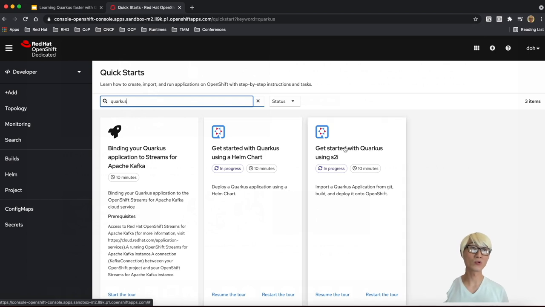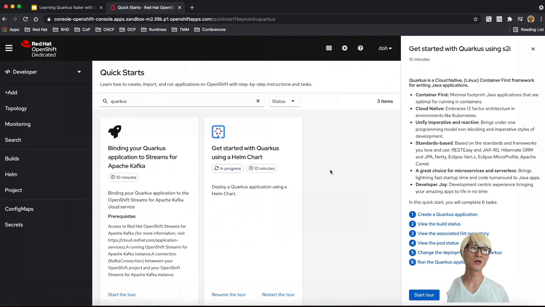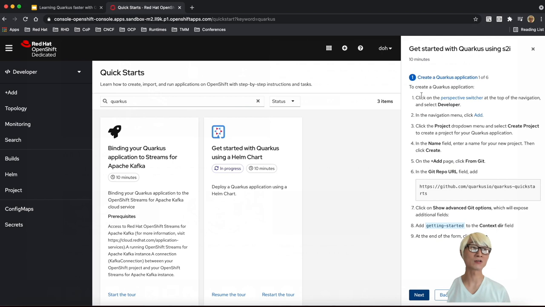There are three quick starts already built into your Developer Sandbox. So let's try getting started with Quarkus using the S2I build. As you see, there are six steps to finish this quick start. And you can also find what kind of benefits you can have with Quarkus application development, like container first and unified configuration. Let's click on the first step, create a new Quarkus application.